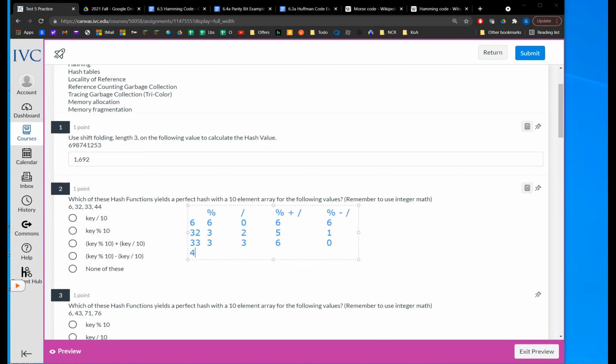We go to 44. Don't care about that one because it's been eliminated. It gives us a 4. Now we didn't care about that one because it was already eliminated, and that gives us a 0. All right, so division gives us a perfect hash.